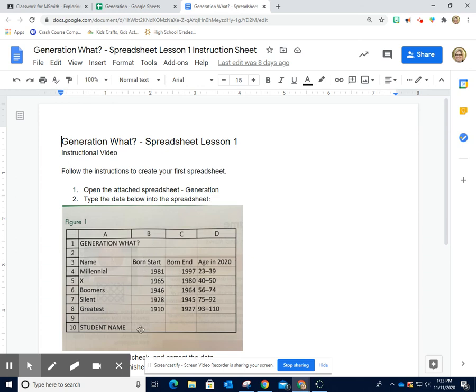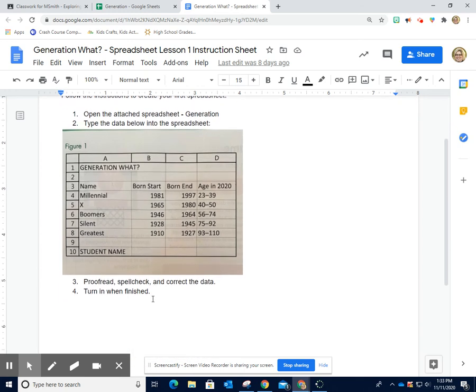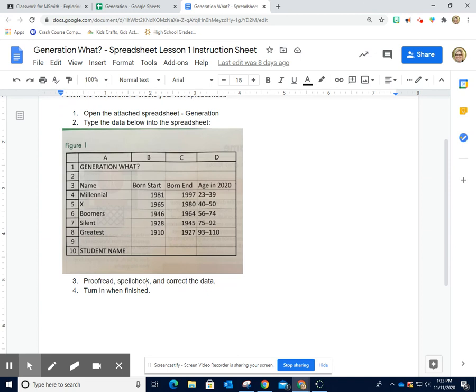So enter all of this data, and once you have entered all of the data, be sure you proofread, spell check, and correct the data, and then turn it in when you are finished.